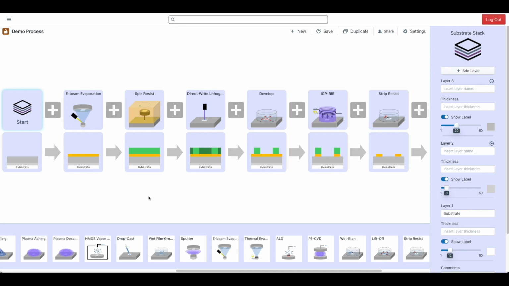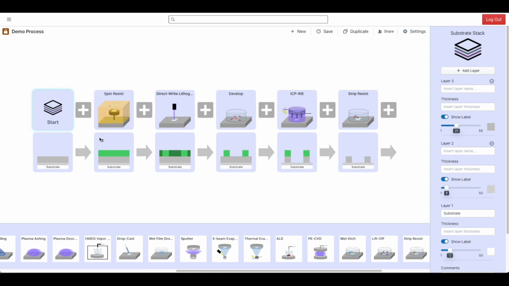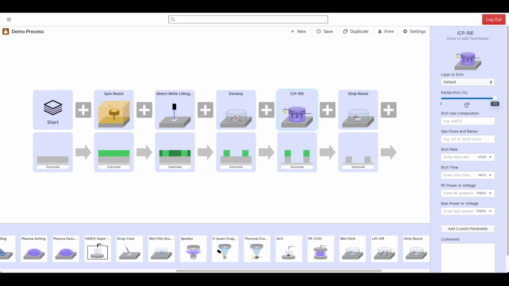If we wanted to implement this new substrate stack in our process flow, we could, for example, simply delete this layer, and we can see once again everything propagates through. We etch through this layer that we now have on our new substrate stack. And for example, if this is something where we just want to create a structural layer and some patterning, we could select to only etch this partially and then create this new structure right here.